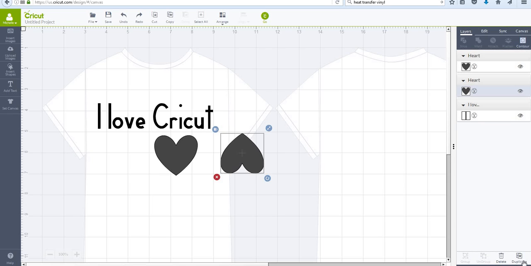Down here on layers, we have duplicate, which would just mean that it's going to make a copy of whatever I have selected.